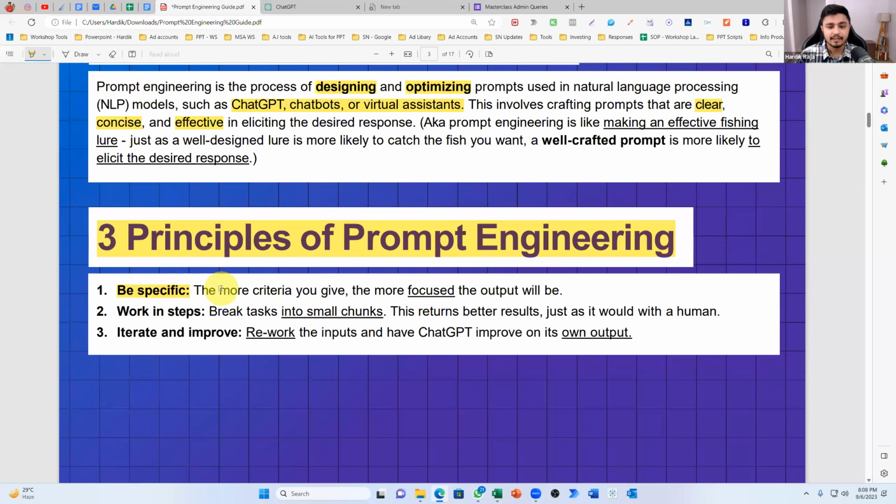Now, what does that mean? The more criteria you give, the more focused the output will be. Now you will be like, Hardik, it's not making sense. What does more criteria and more focused mean? If I give more criteria, it will get confused. So I need to write a very simple prompt in a single line. No, that is not the case with large language models.